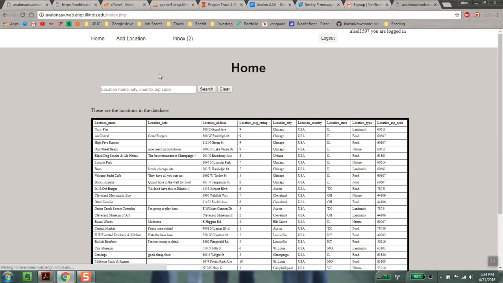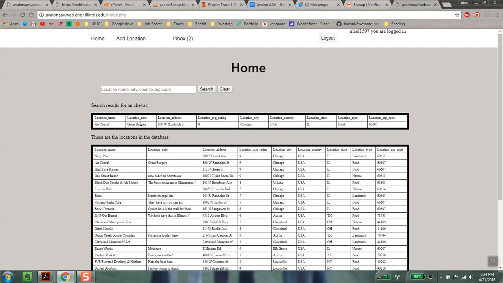This should be correct. We can verify this by checking our database with this search query. We can search by location name, city, country, or zip code. And we can see, yes, it has already been added.